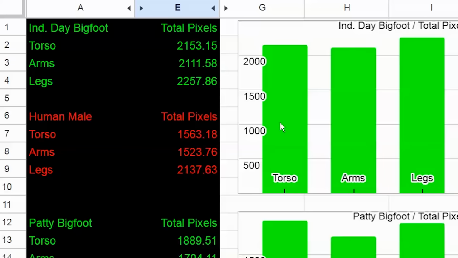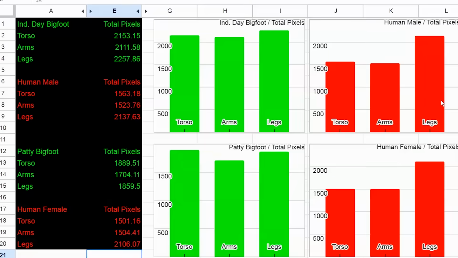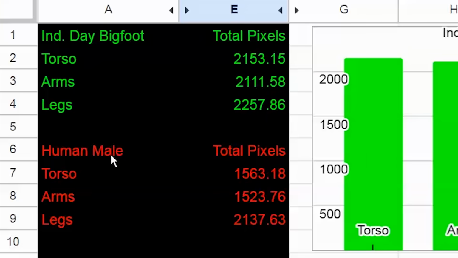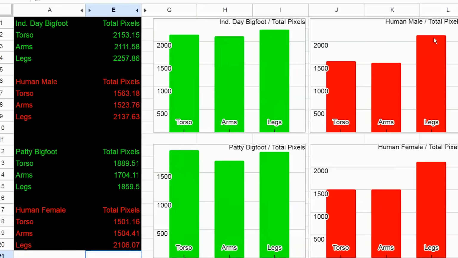Here's a tip. Your proportions don't look like this. Your proportions look like red team over here. Look, I measured a human male skeleton: torso, 1,563, arms, 1,523. Then we take a jump up of like 600 pixels for the legs, 2,137. And we see that huge jump, almost 30% difference. Then I measured the Patterson Bigfoot and the human female skeleton and got the exact same results. So you are looking at simple, scientific, highly accurate measurements that prove that we are looking at 2 different species with profoundly different body proportions.